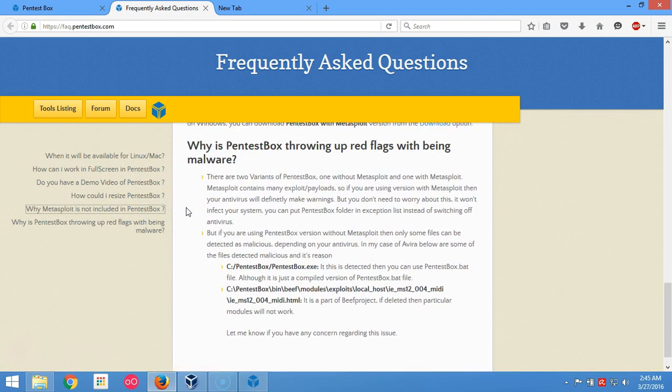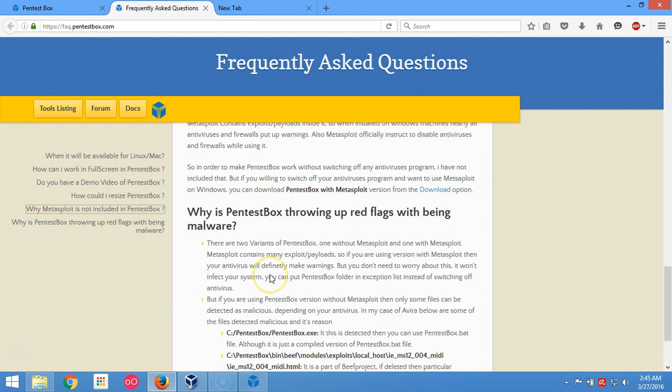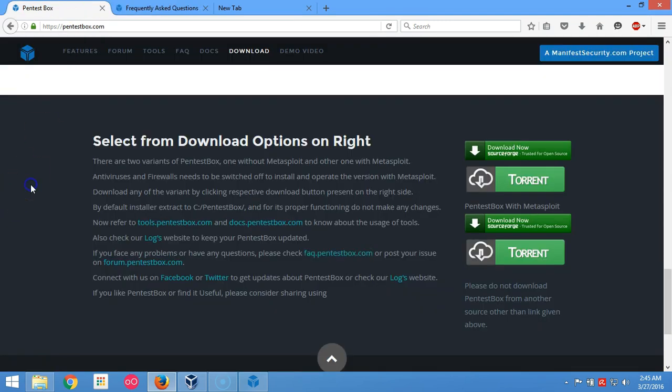See, if the version without Metasploit creates any warning, it is just because of this particular file, which is located in the brief project. So if you delete that file, then that particular module will not work. If you delete it, it won't harm your system, right?